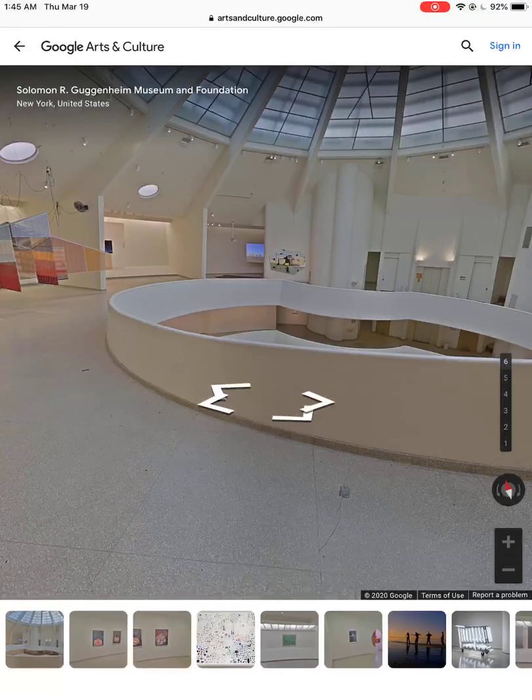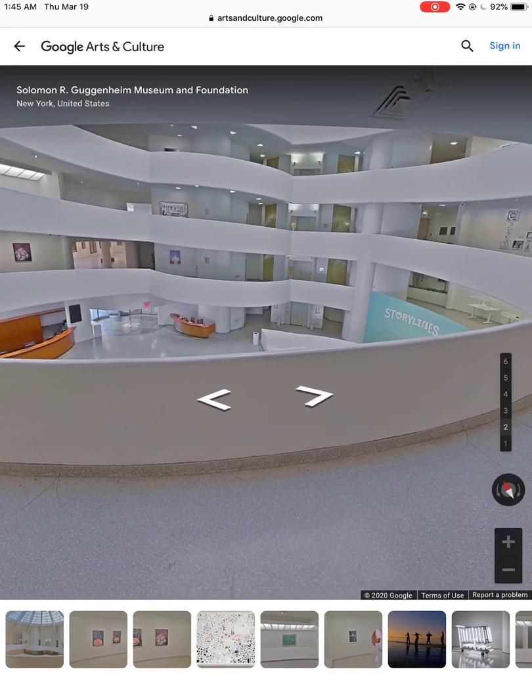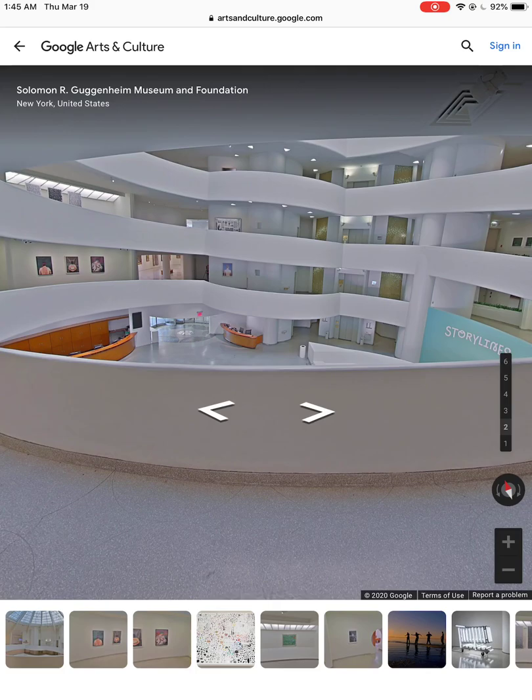So I'm going to take us to the 2nd floor and we're going to look around. Looking straight forward, you can see floor 1. We are on 2, you can see 3, you can see 4, and then 5 and 6 are up above where you can't see anymore.